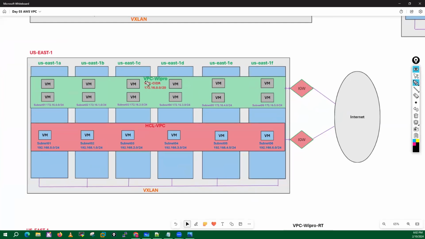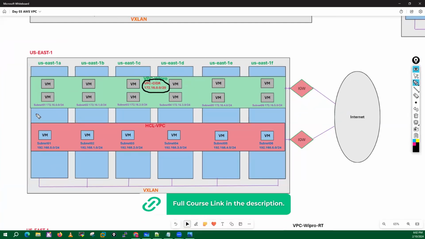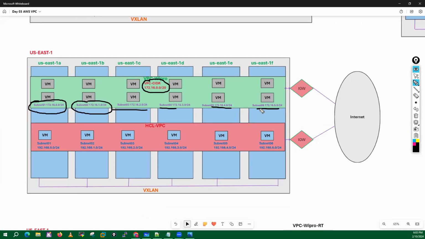If you see this, we have a VPC and a VPC CIDR. Inside this VPC CIDR, I have created these subnets: subnet 1, 2, 3, 4, 5, 6. And now, guys, the scope of a subnet is the AZ level. This subnet has a scope up to the AZ level only. Whatever VMs we deploy in this availability zone, US East 1A, all these VMs will get their IP address from this subnet. And when we deploy these VMs, we deploy them at the availability zone level.